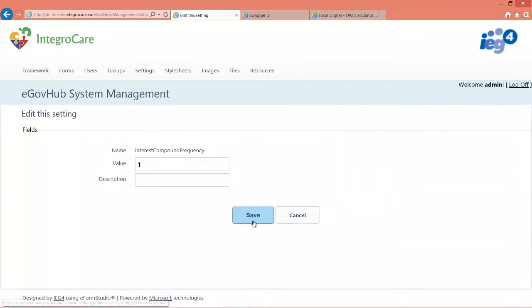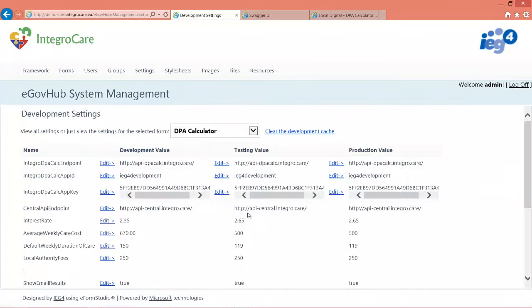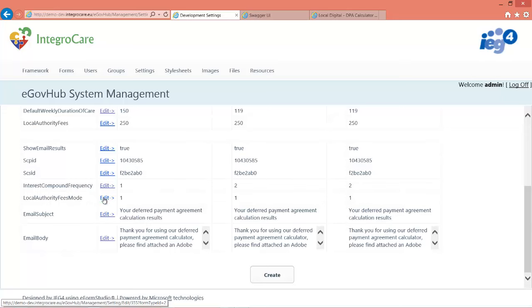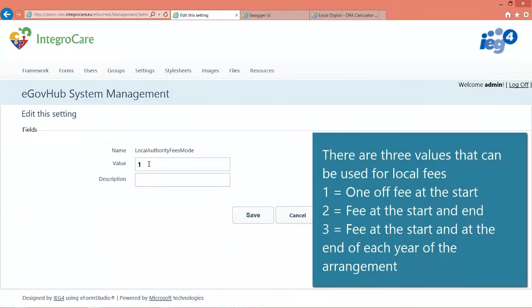So if you set the compound frequency to 1, then it will be calculated daily, and if you set it to 2, it will be calculated weekly. Local authority fees mode, as the information on the right hand side explains, allows you to change the way in which you charge people for having the arrangement.